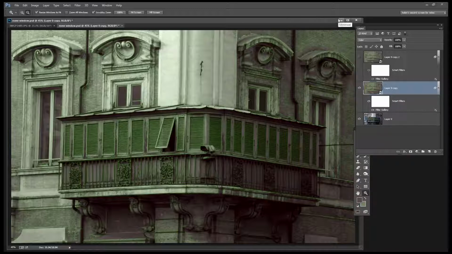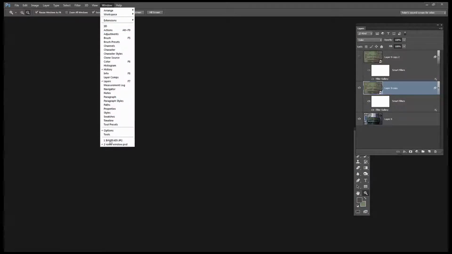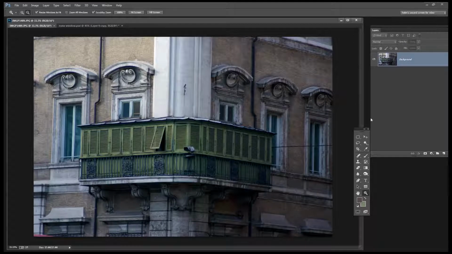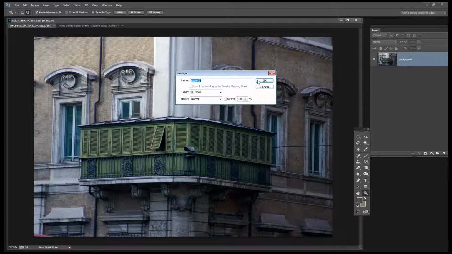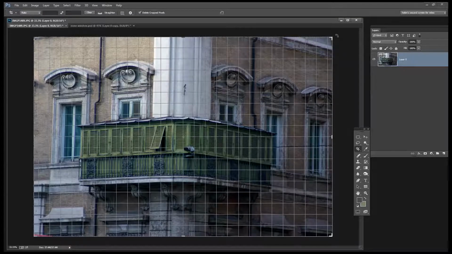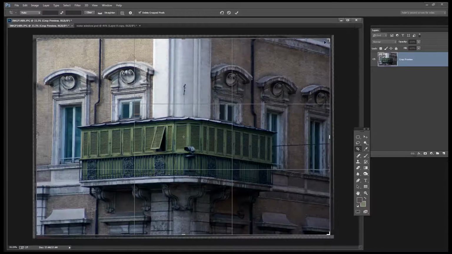So let's get started on working with the image, and we're going to go back to the original. And the first thing I'm going to do is to crop and straighten it. I think it needs a little bit of straightening. So I'm going to convert the background layer into a regular layer by clicking on it. I'm going to click on the crop tool, and then I'm just going to drag on the image until I've got it around about where I want it to be straightened to.